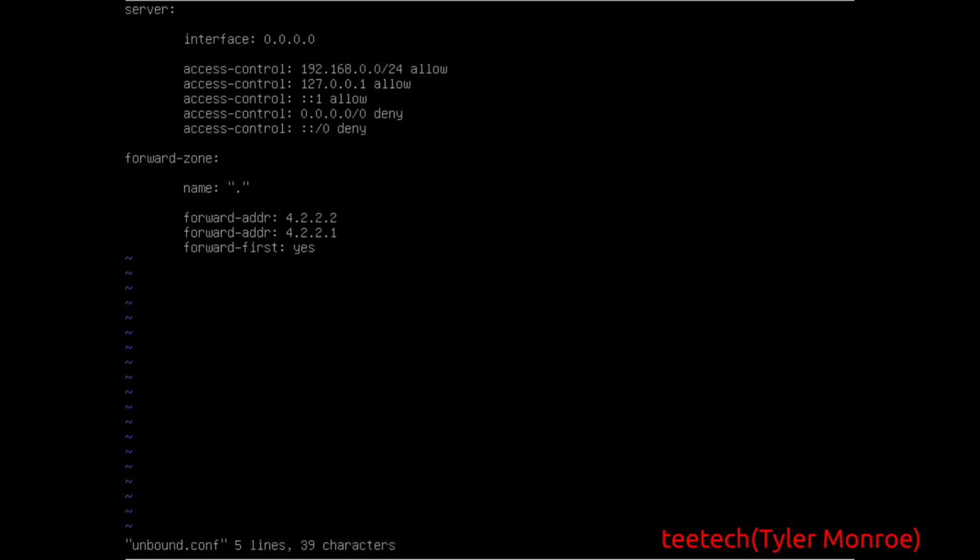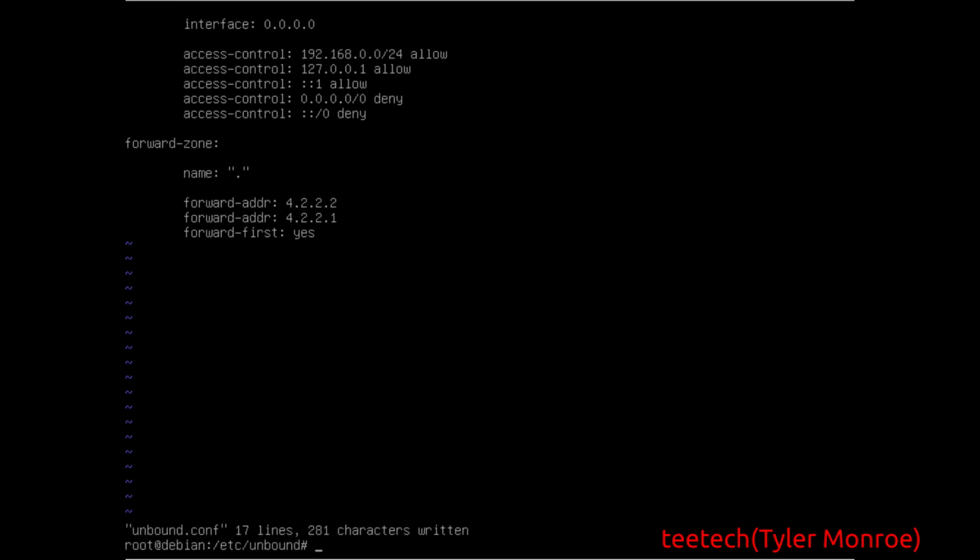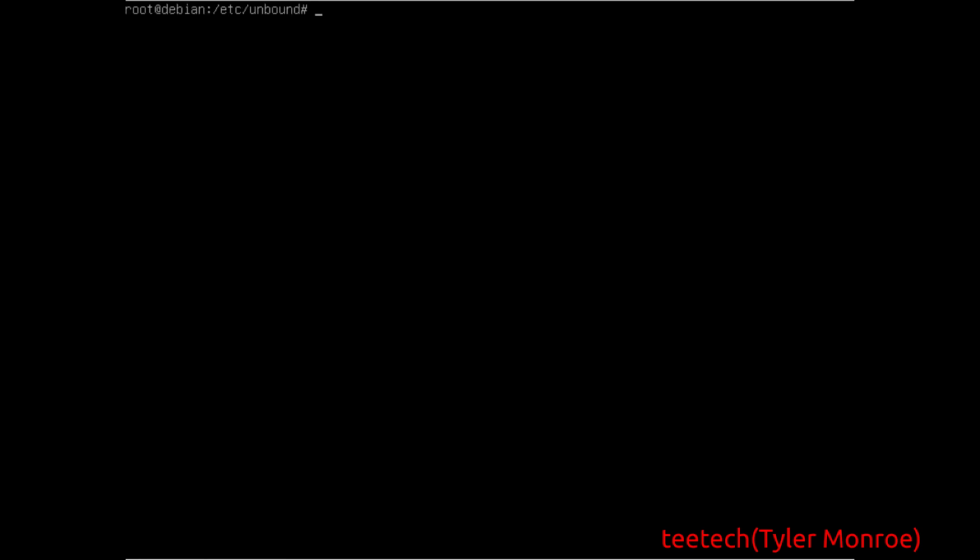Okay, so make sure before we save this that we have all of our colons. We do. We have our colons on the server clause and the forward-zone. Everything looks right. And okay, we're going to go ahead and save this. And you don't need to even use the text editor I'm using. You can use Nano, whatever you want. But after you save it, use unbound-checkconf. Okay, that's odd.